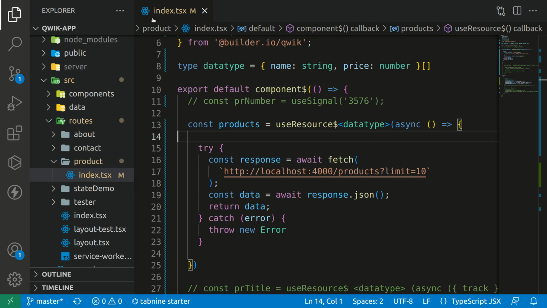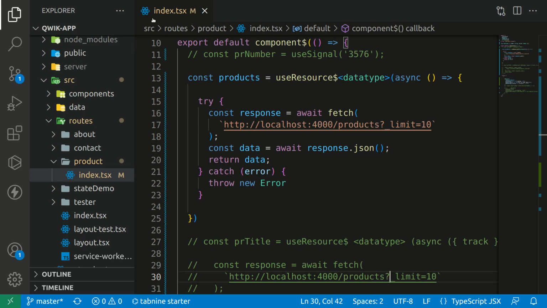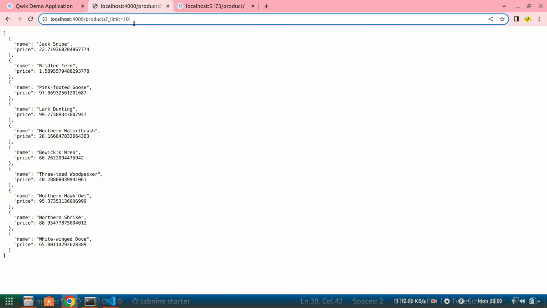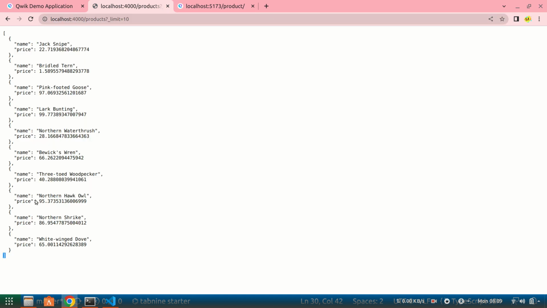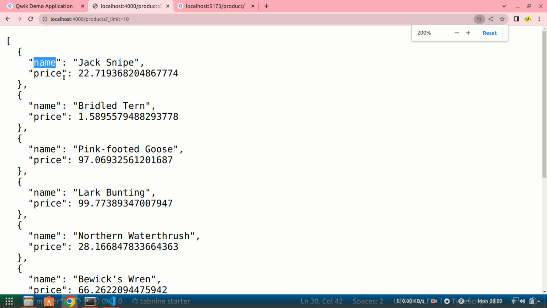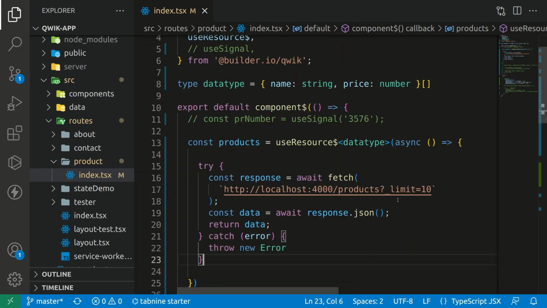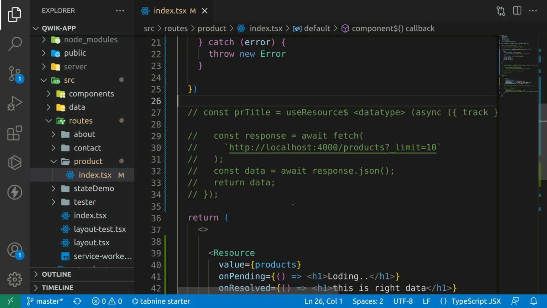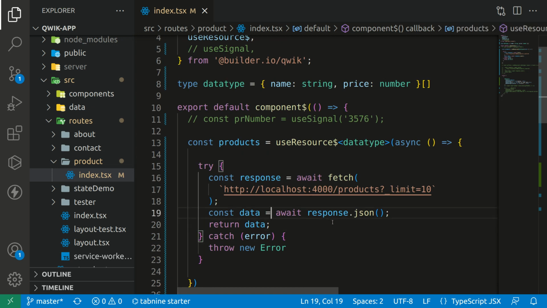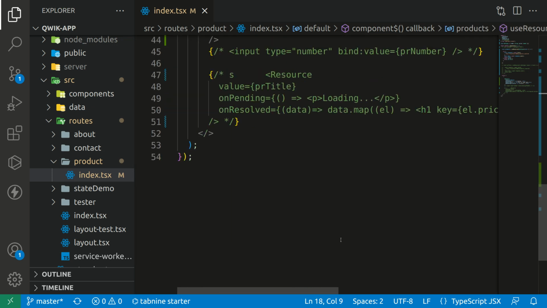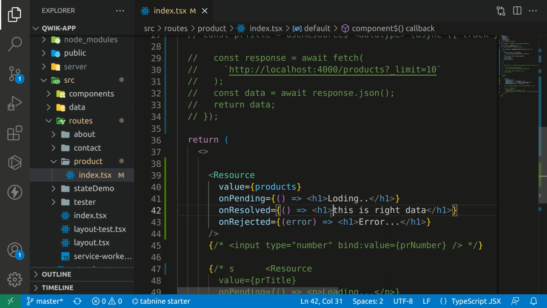So if I just refresh this, and I'm getting this data, then the data should be in this format. So what should be the format? The format should be an array of objects, and each object has two parameters, name and price. Okay, so now I just have to display this data. We understand that after resolving we get into this block, so this is the right data.